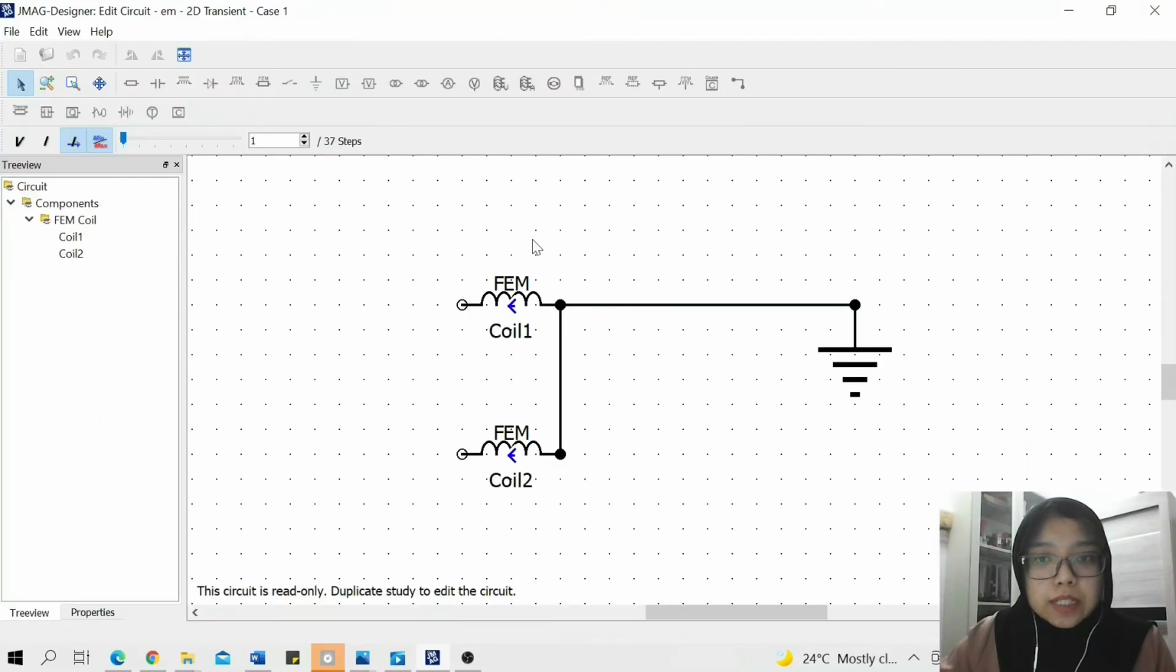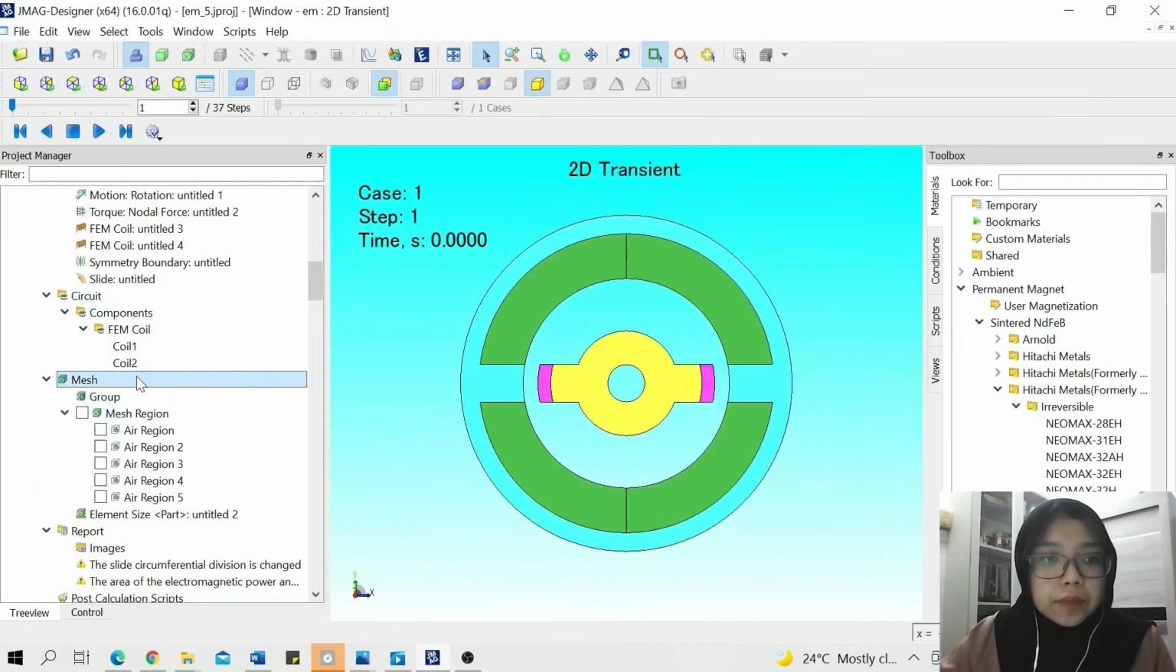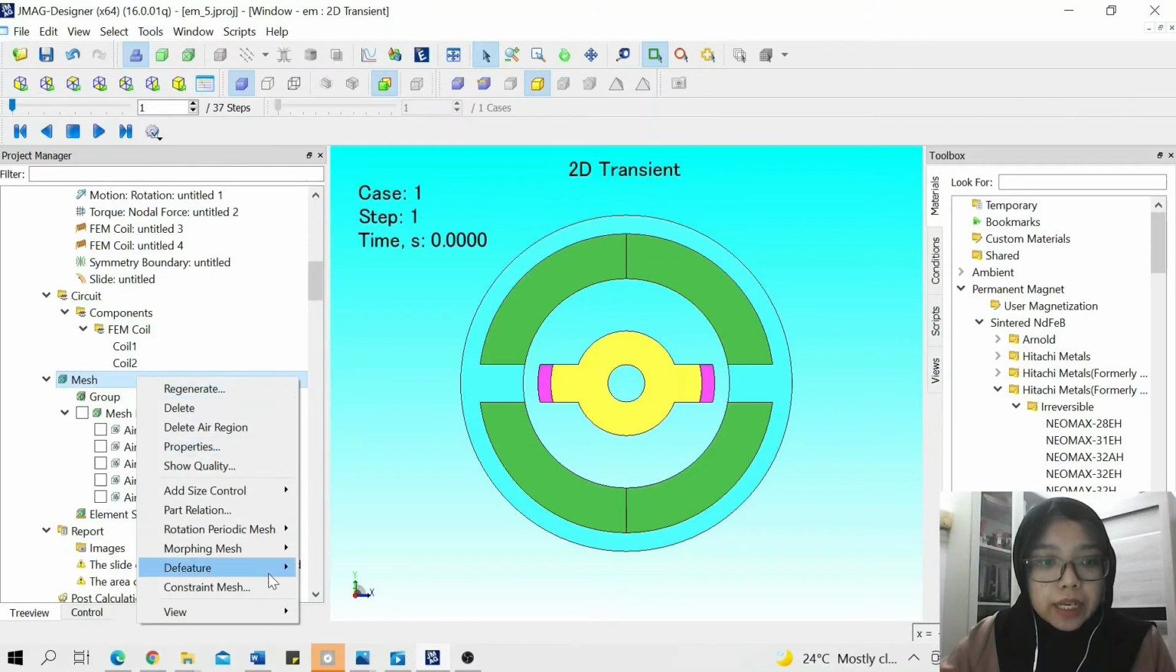Okay, as we can see, I already designed the circuit. So this is the circuit construction that has been given in the project instructions. For each part of the FEM coil, I set it with 10 turns, and FEM coil 2 with 10 turns too. After that, we go to the mesh, right click, and access control and pipe.